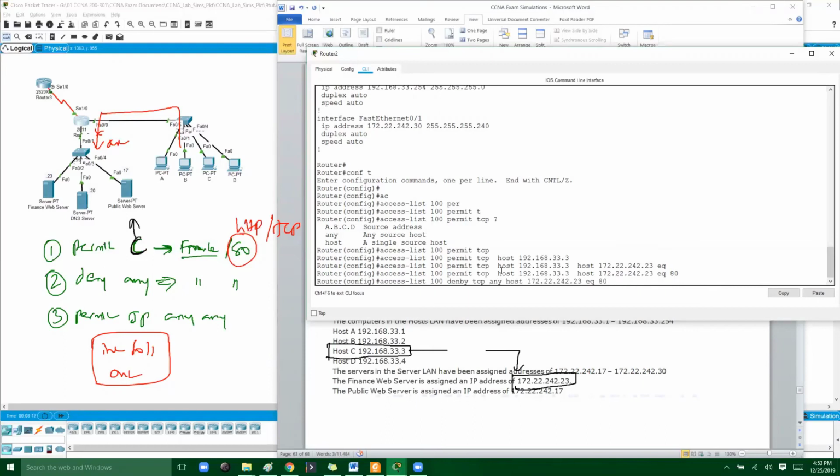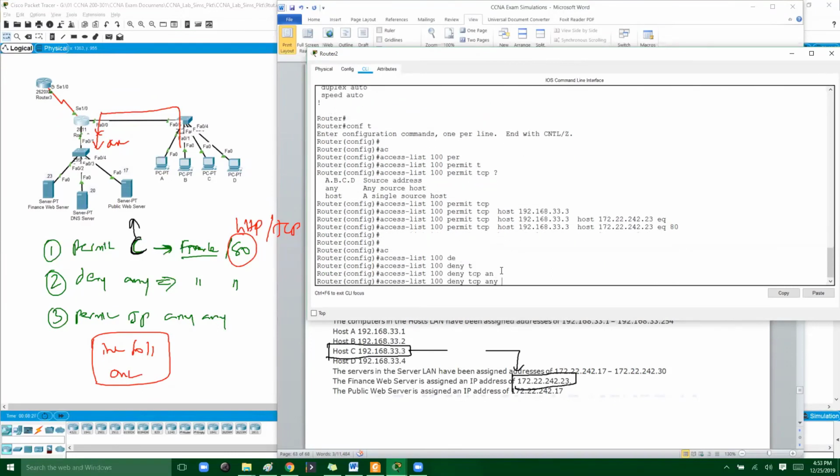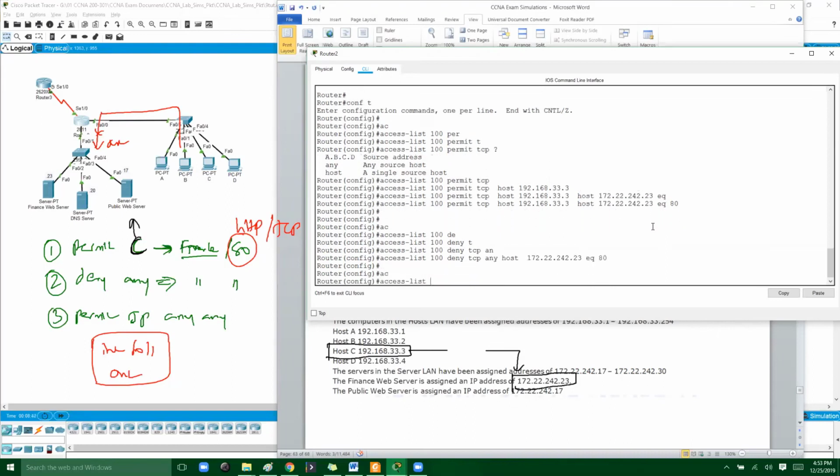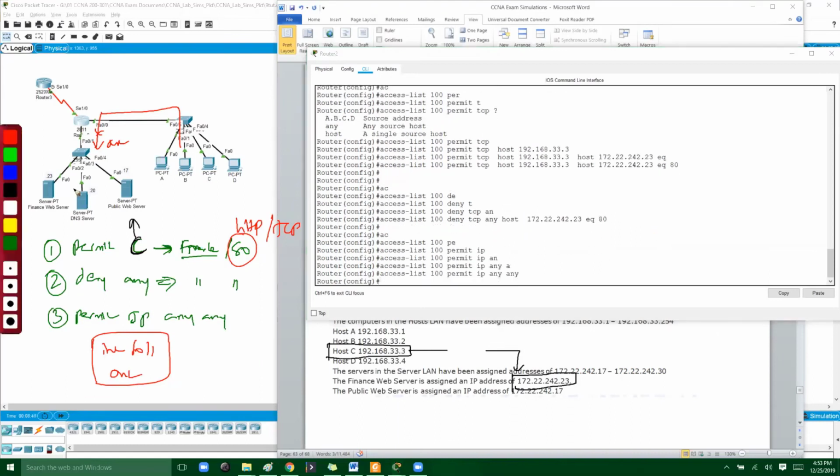If you see the next rule, better you write it completely once again. Let me write that down. Access list 100, we need to say deny TCP from any source going to the finance server. What is my finance server address? This one, host 172.22.242.23 equal to 80. And the third rule says permit all the remaining. So I'm not going to deny the remaining. I don't want to disturb the other traffic. We need to make sure that the other servers, everyone can access, so we don't need to restrict that.